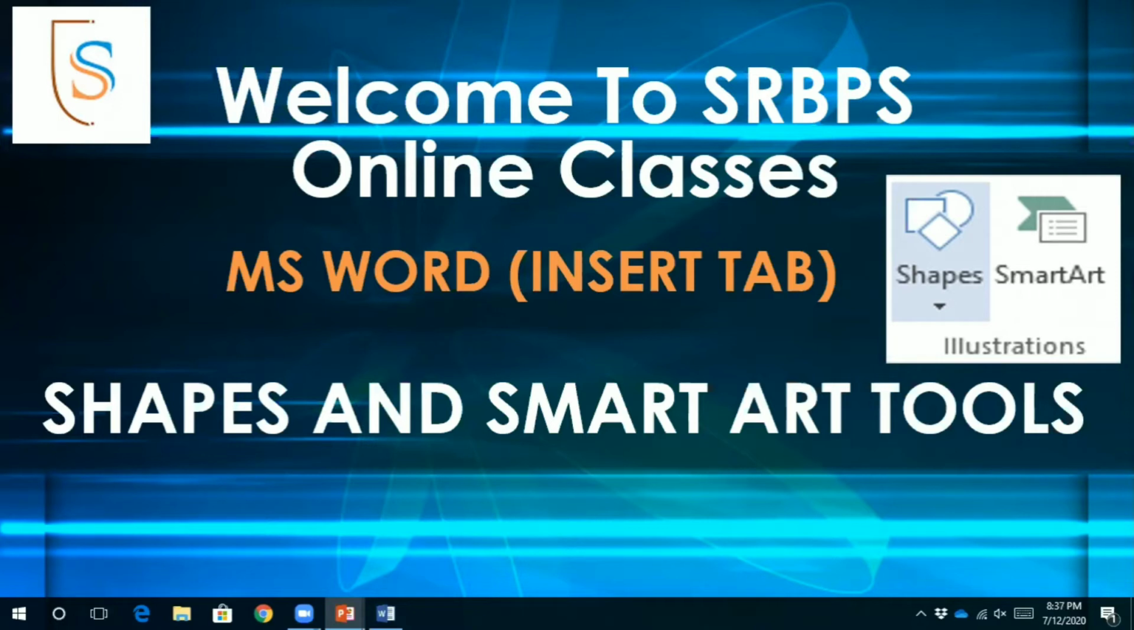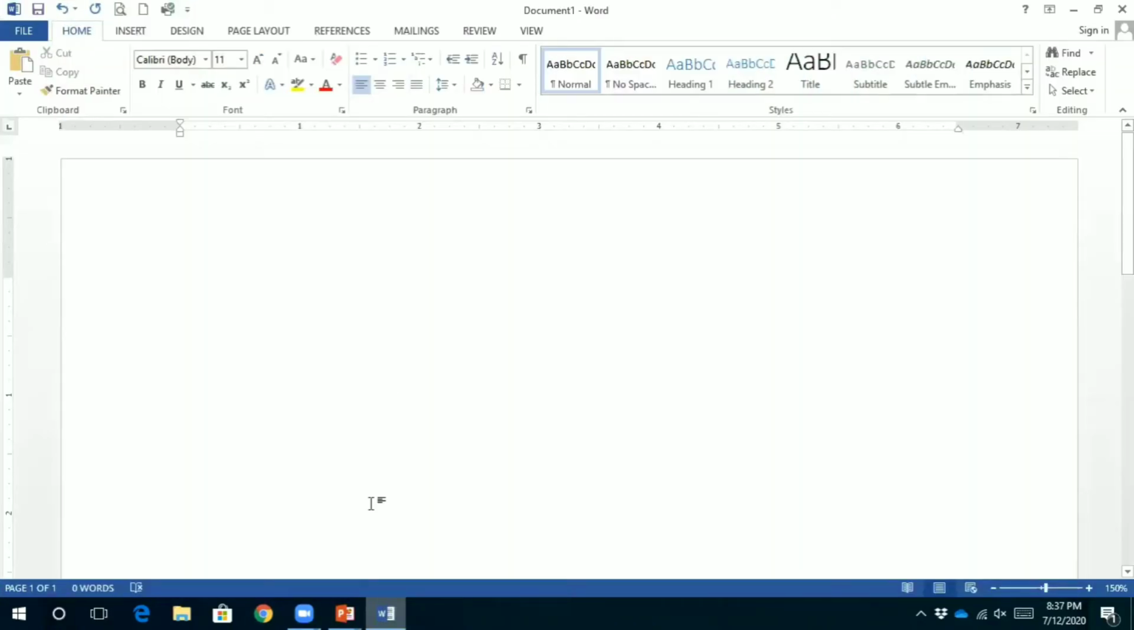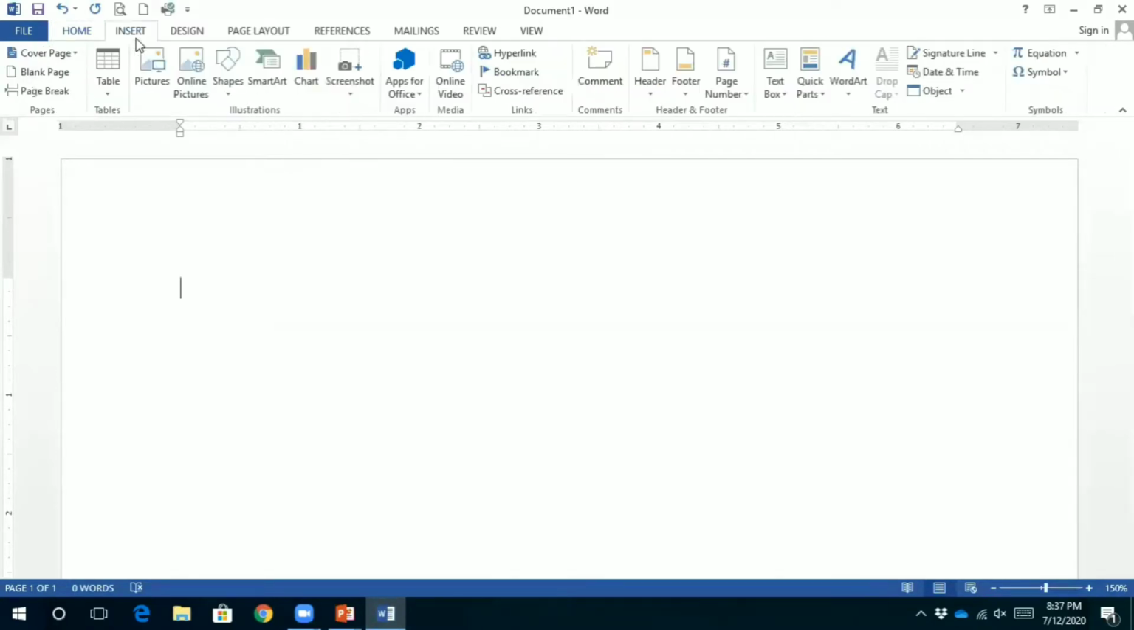Today we are going to start with the topic shapes and smart tools. This option is available under the Insert tab, Illustrations group. Like you can see, these are the icons. Let's try them practically. Let me open MS Word. Here I have already opened the window. Fine, so let's start.